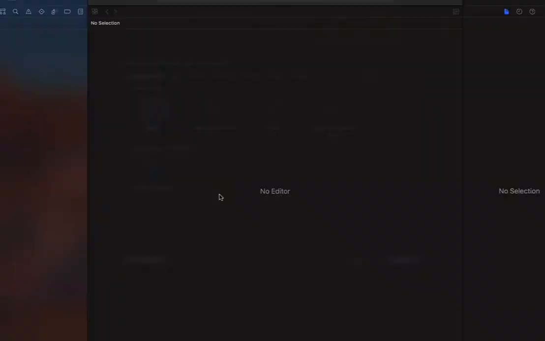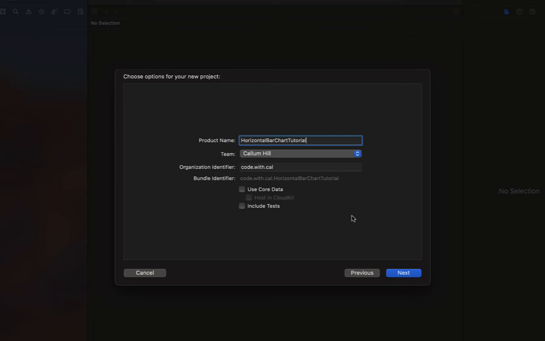Creating a new SwiftUI project. This is an iOS app that we're building. I'm going to call it Horizontal Bar Chart Tutorial and just hit next and create.